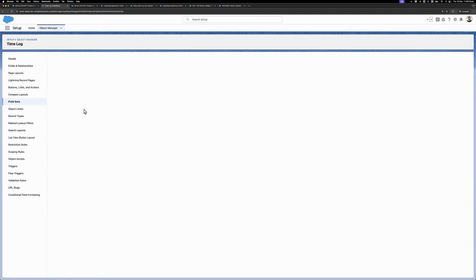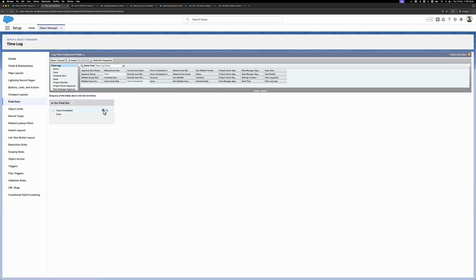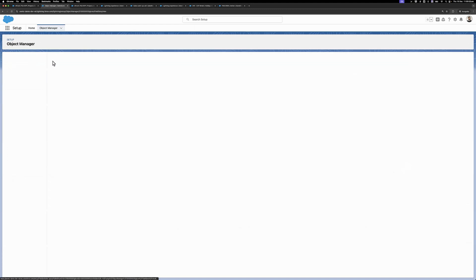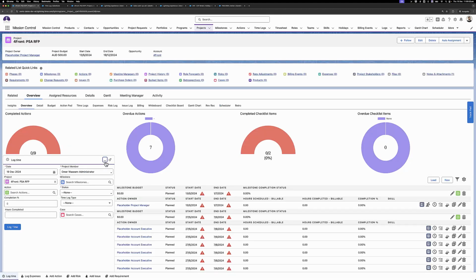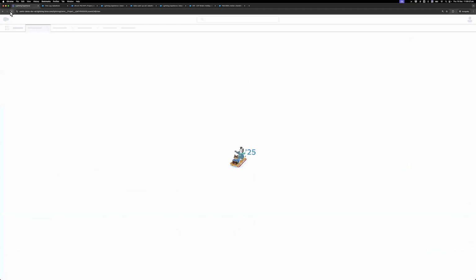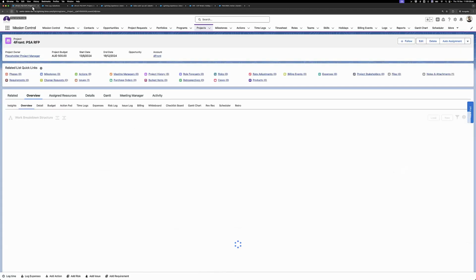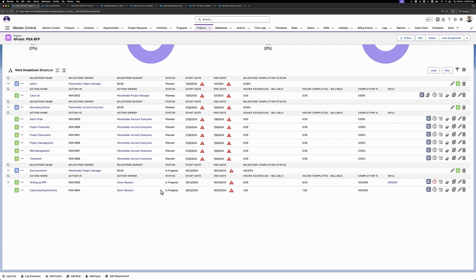So we'll undo those changes. And just keep in mind, this is an org-wide setting, so everybody will see this change reflected in their view. So we'll just refresh that there. Yeah, so that's the time log component there.